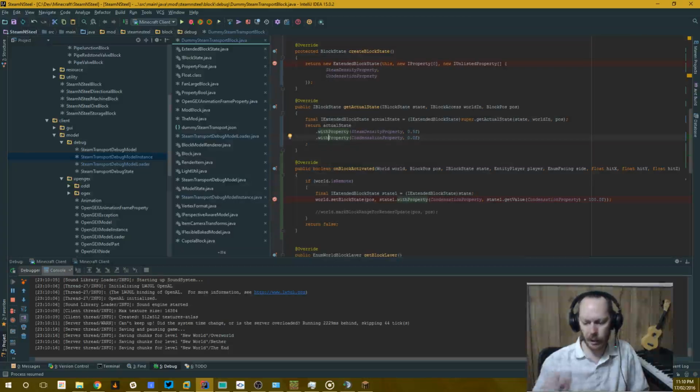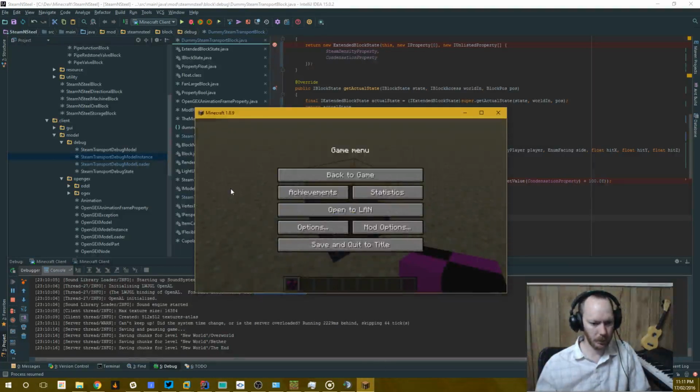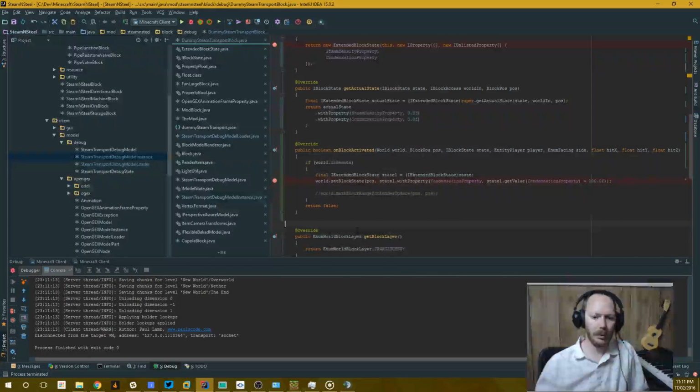Oh, g'day Raider, how you doing, buddy? Not quite sure what to make of that. Oh, is that what get extended state is for? Right.